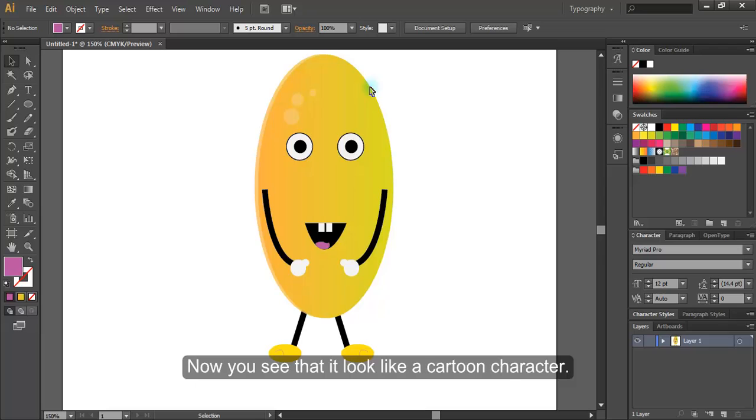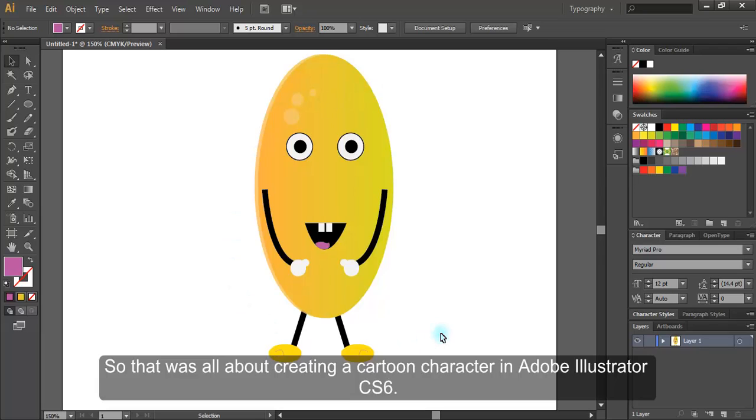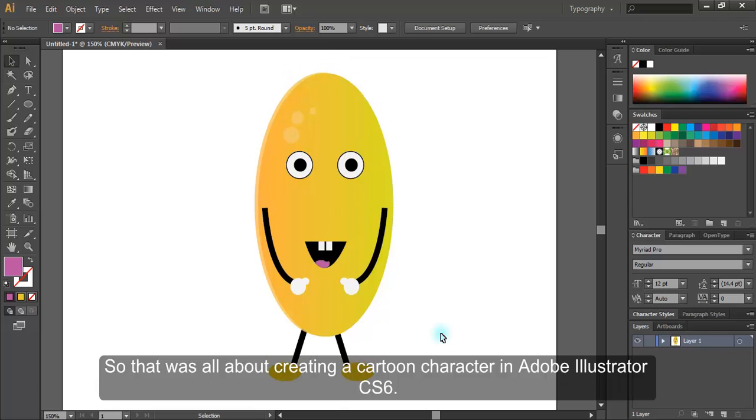Now you see that it looks like a cartoon character. So that was all about creating a cartoon character in Adobe Illustrator CS6.